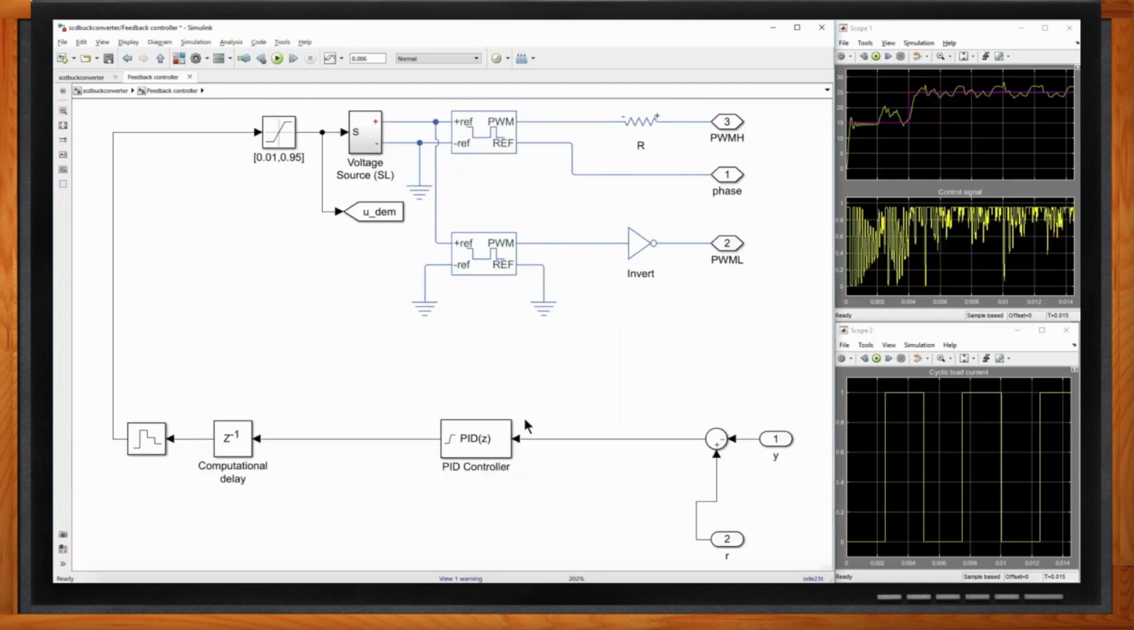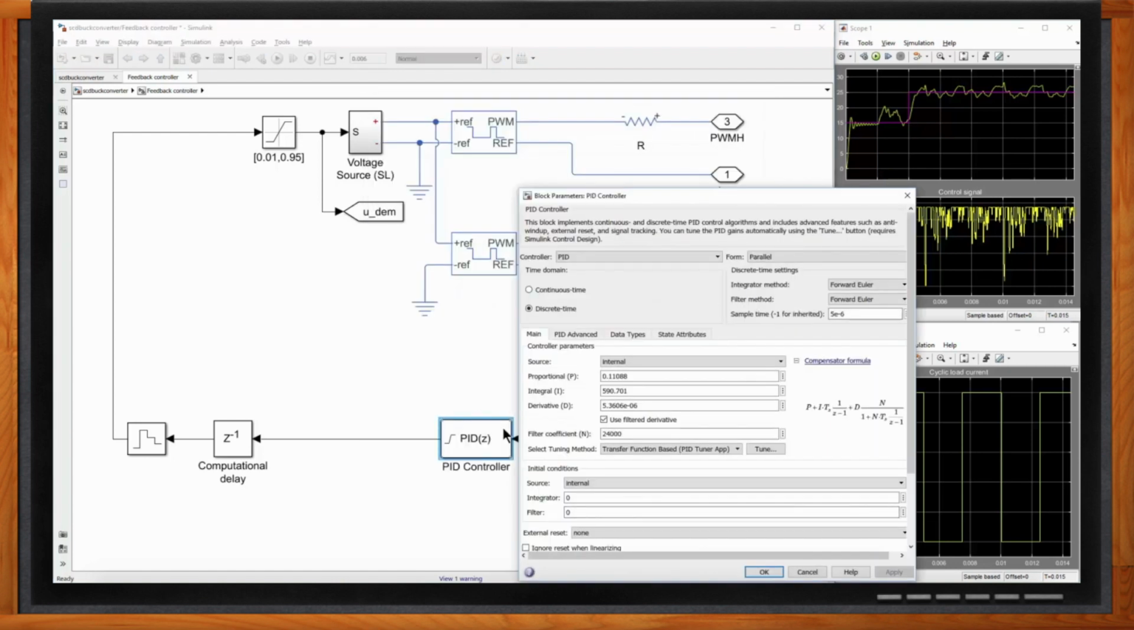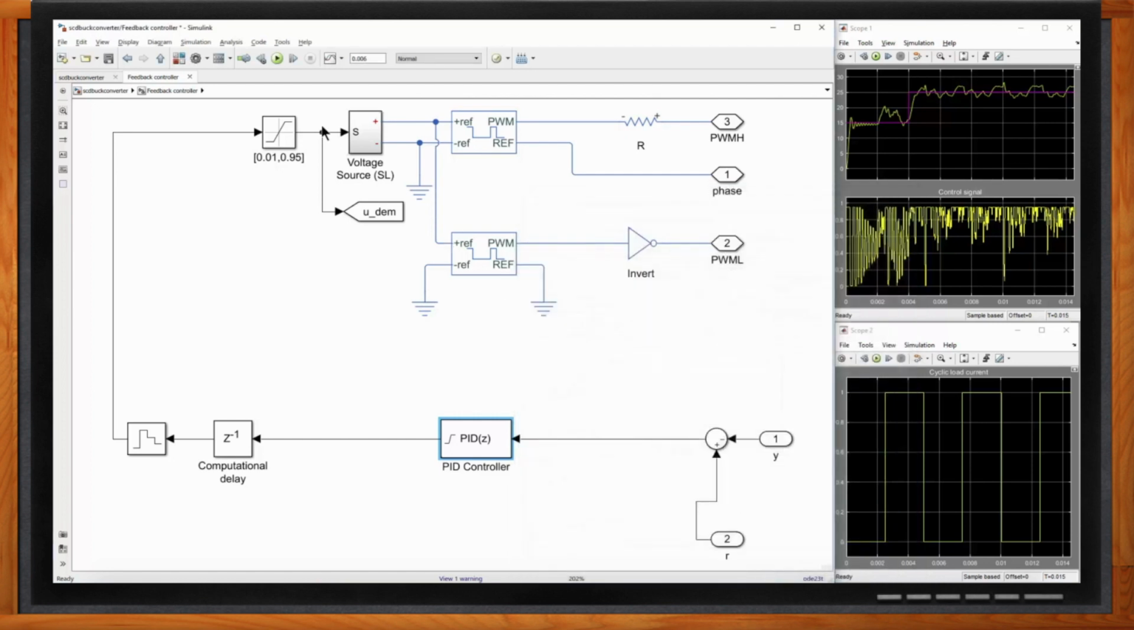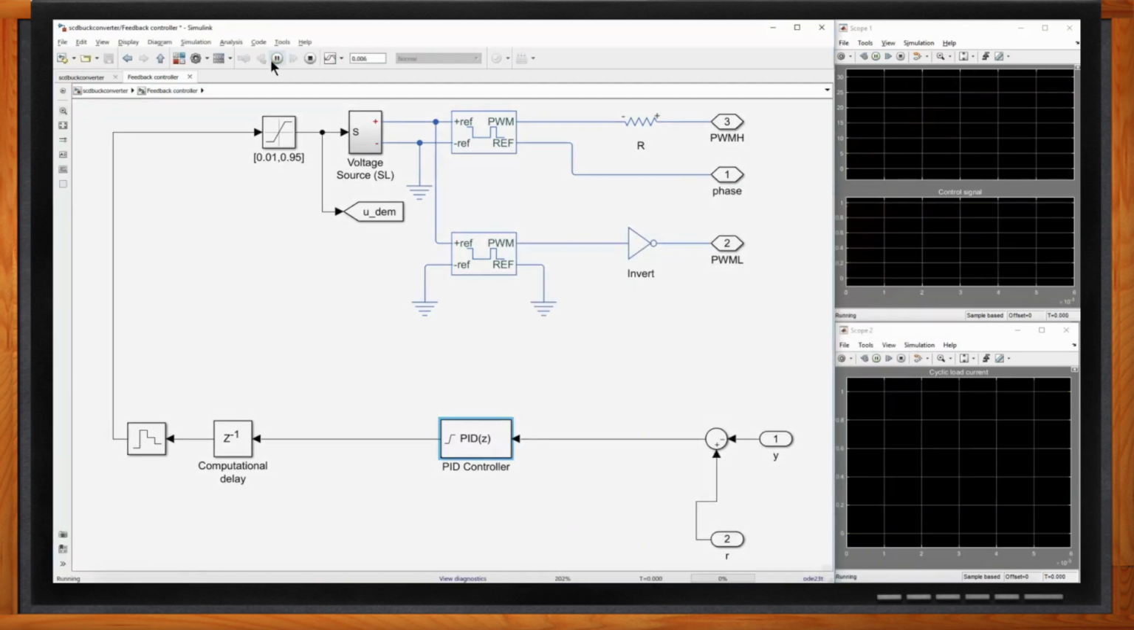We just update the block with those calculated gain values. We can see them here. And now all that we really need to do is run our simulation model and test that we get the expected results with better controller performance. And that's what we see here.